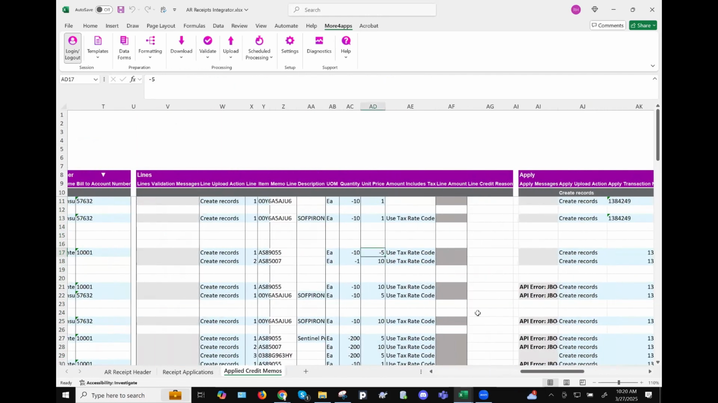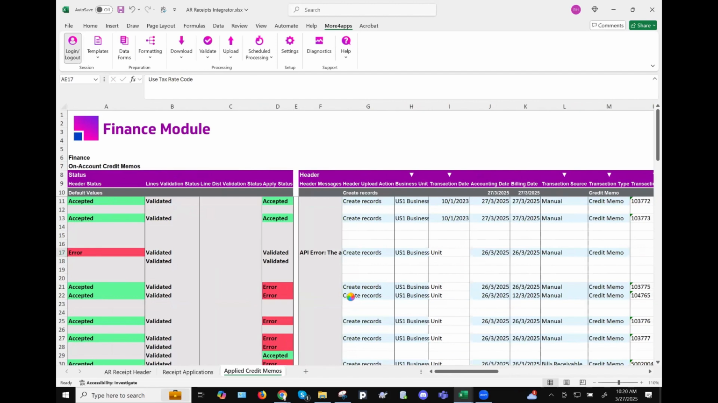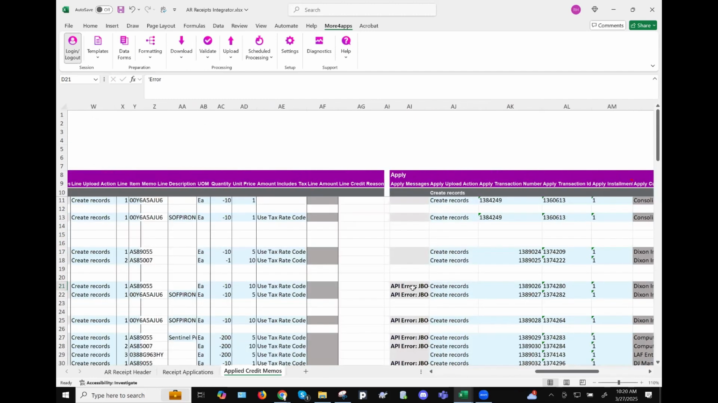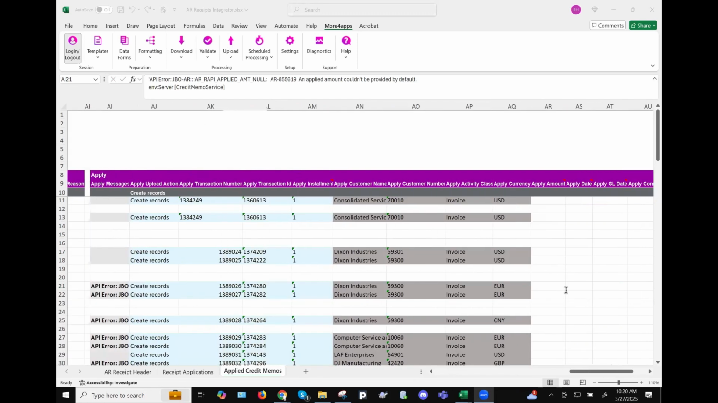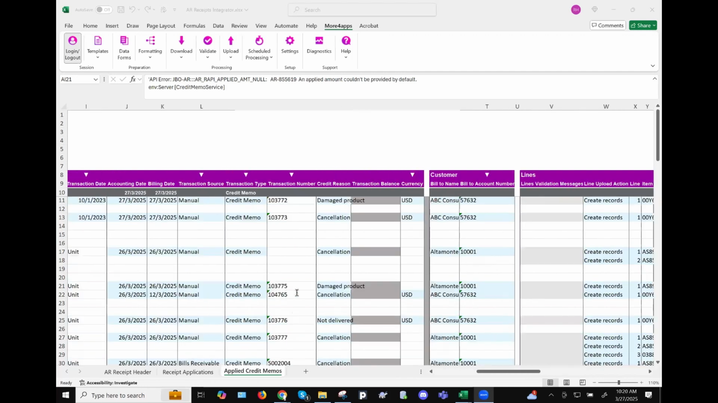The unit price. Okay, so I should have the quantity negative, but not the price. So probably that was the error there. And on the application status, probably I have a few invoices which are not valid or didn't have the right balances. Okay, so it's just telling me applied amount couldn't be provided by default. So I'll just have to put an exact amount. Okay, so that's how it operates.